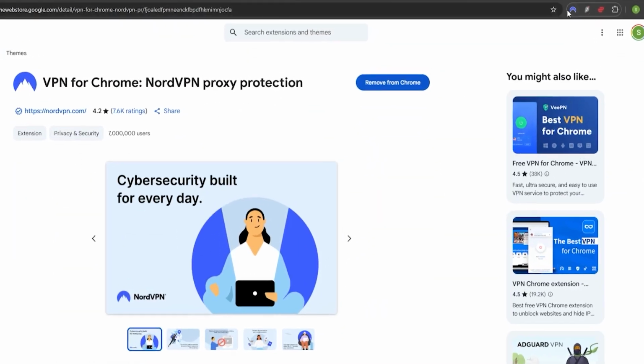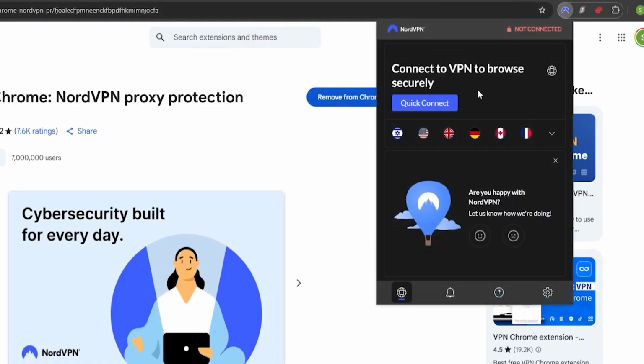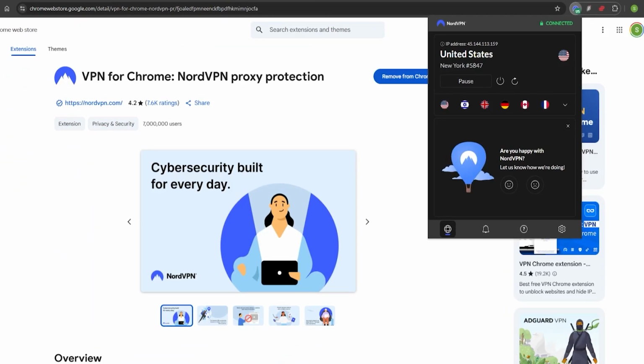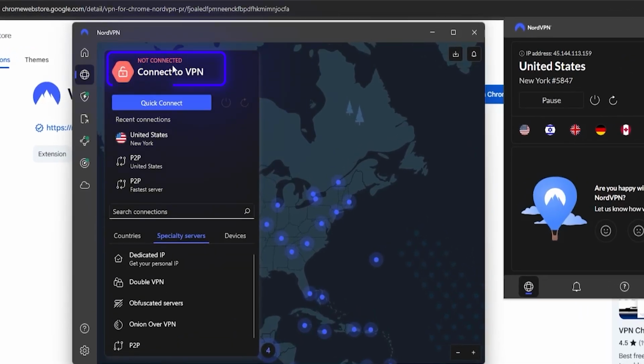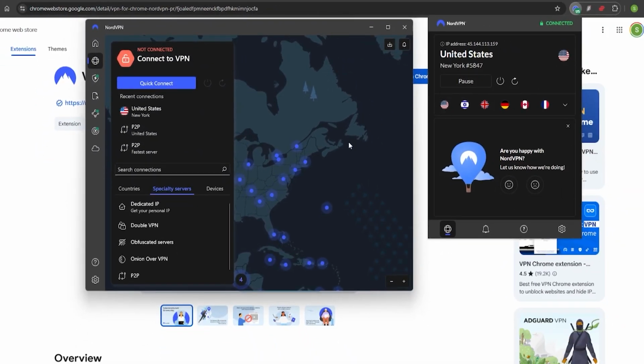So for example, if I would go into the NordVPN extension and I would connect to a server in the United States, now if I would go into the NordVPN desktop application, you can see that I am not connected. These are running as two independent VPNs. Now for some people, it might be unnecessary to have your extension as a totally new VPN and one that's going to be more limited in terms of what it can do compared to the desktop application. But for other people, it might be very useful.